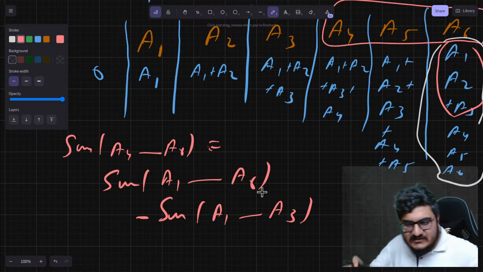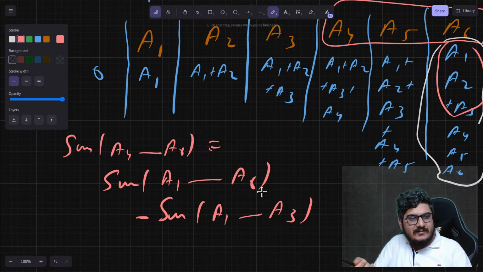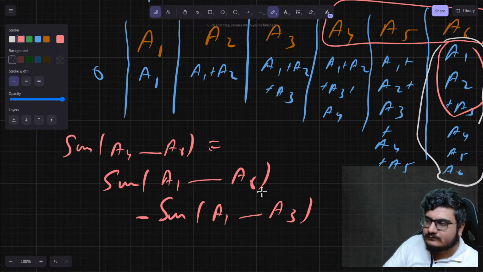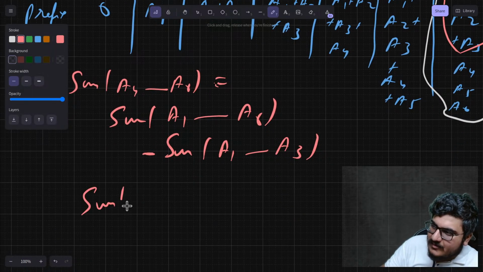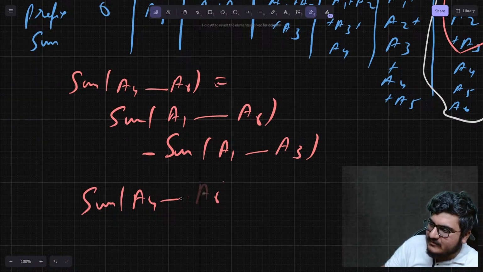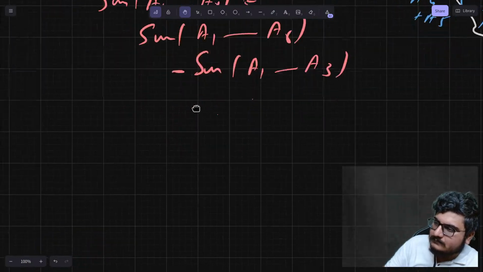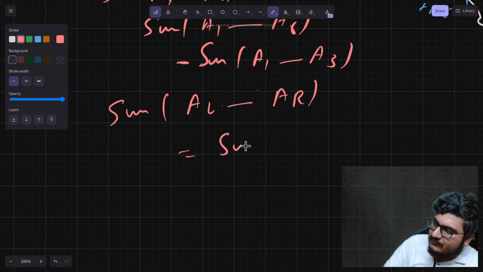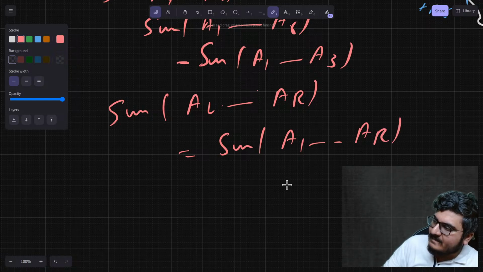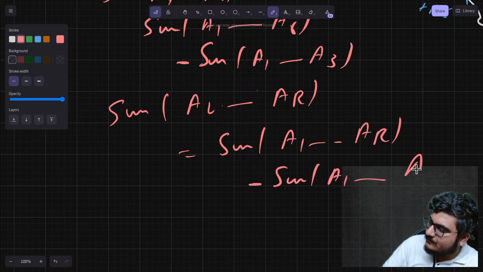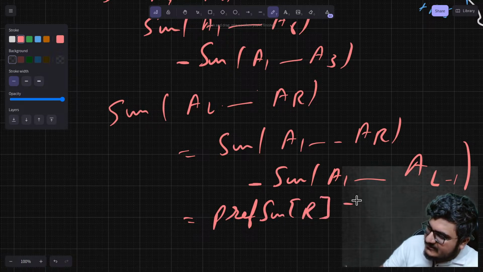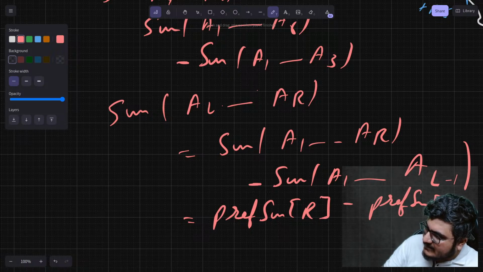If I compute the sum of the first i elements for all i, then if you give me some continuous range from L to R, by just looking at 2 values, I can find the sum of all the elements from L to R. So in general, the sum of AL to AR would be the sum of A1 up to AR minus the sum of A1 up to AL minus 1. And this value is equal to pref sum R minus pref sum L minus 1. This works, right, for sum?